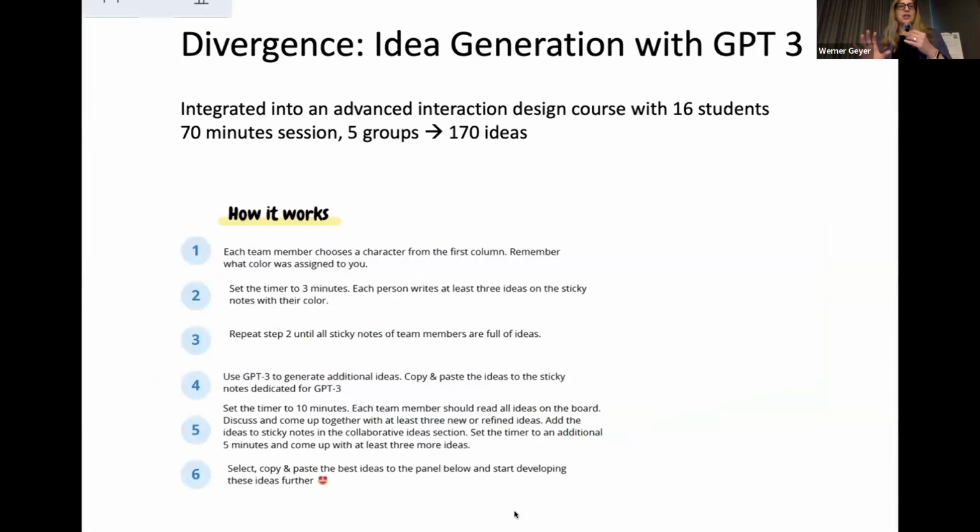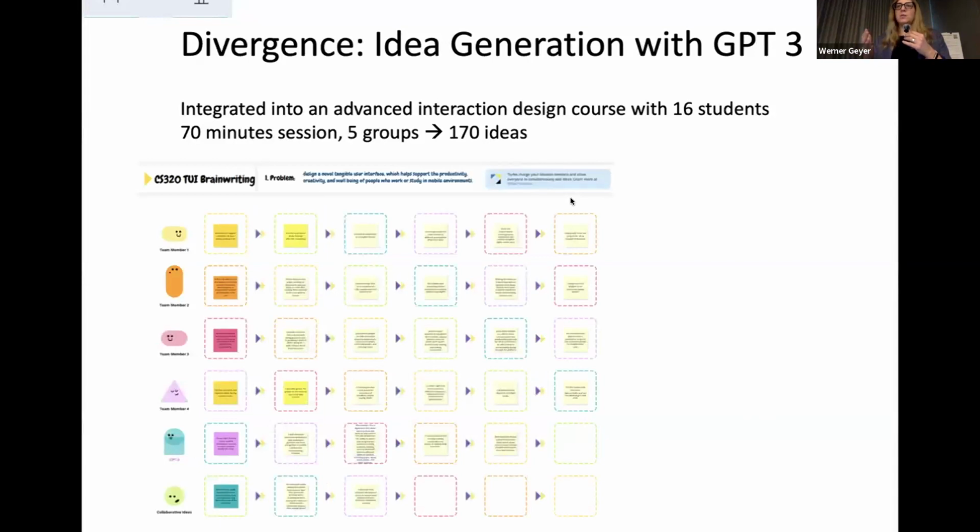These are the instructions that we gave to students that used in the class our new idea for collaborative brainwriting with AI. It's an iterative process. We used it in a 70-minute session. We had 5 groups, and 170 ideas were generated as a result of this session. We used an online board called Concept Board. We did not develop it, it's a product.